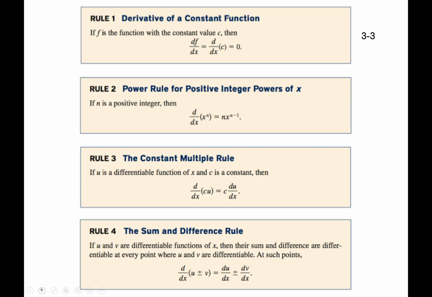All right, these are the 4 rules that we're going to learn about today, and you might want to take a second to pause the video and take notes on this. Let's get into some more detail on each of these rules.